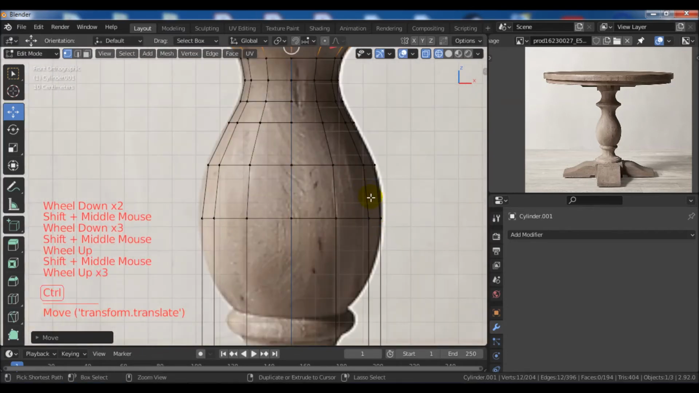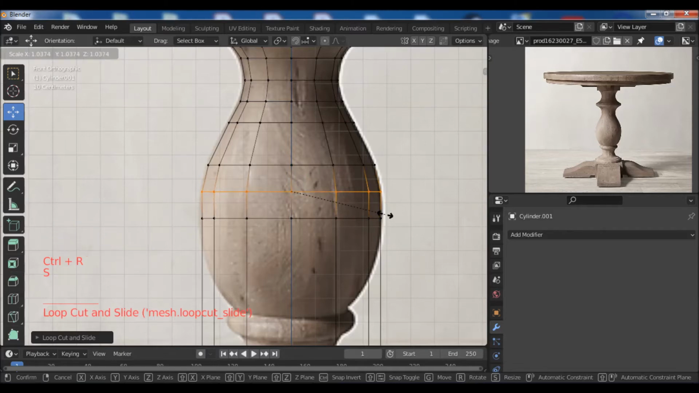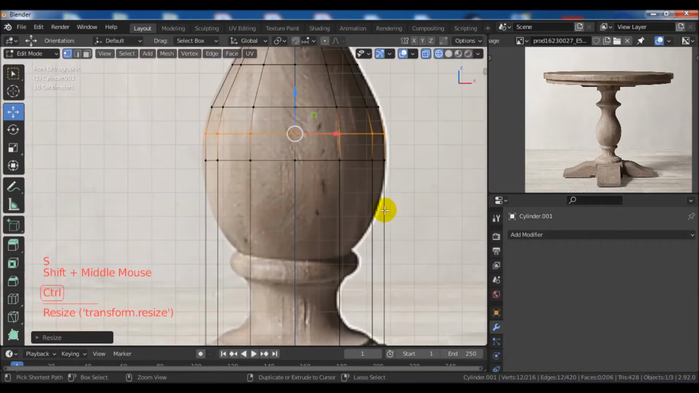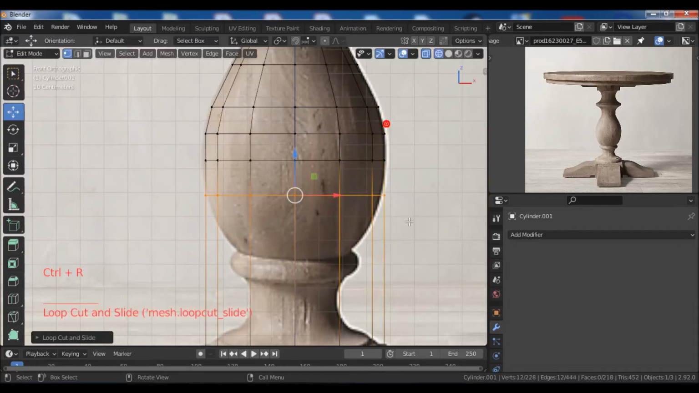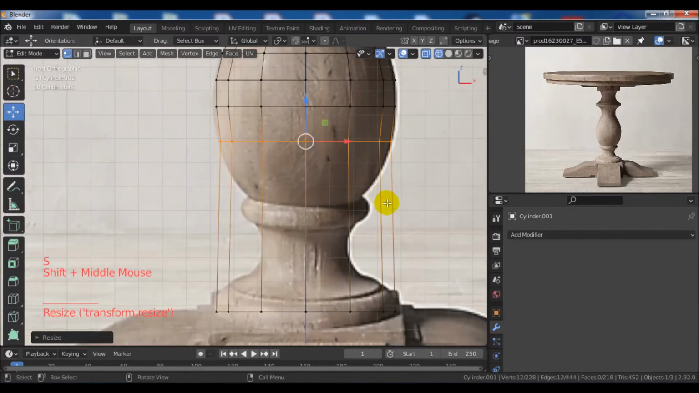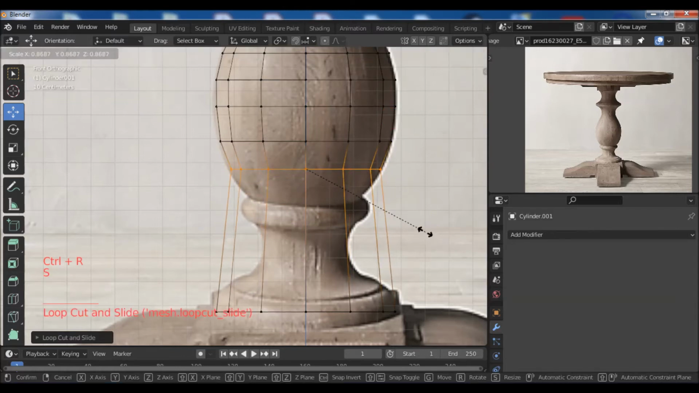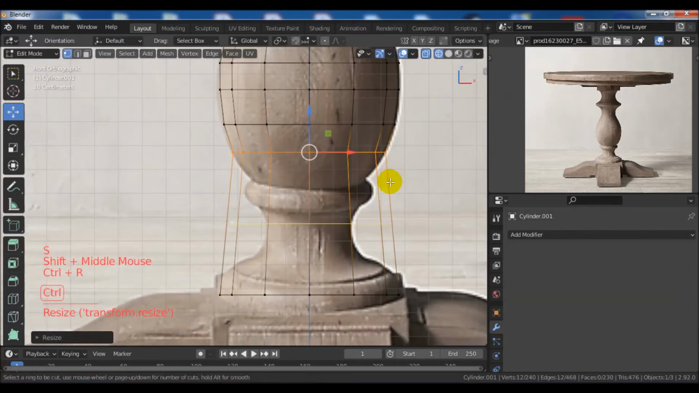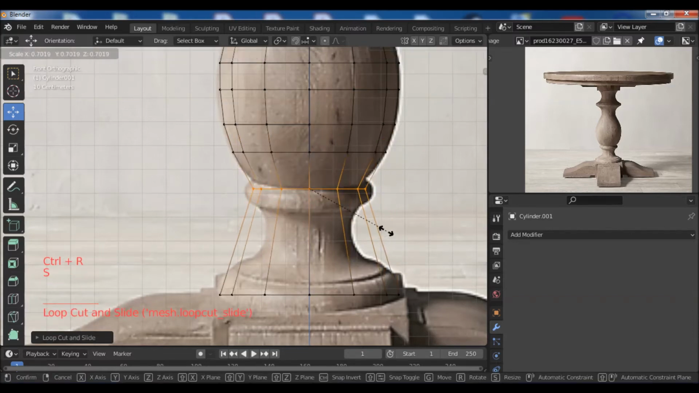Now we need to add another edge loop here. Scale it with S key. Another one here and scale it with S key. Another one here and scale it with S key like this. And another one here and scale it with S key like this.